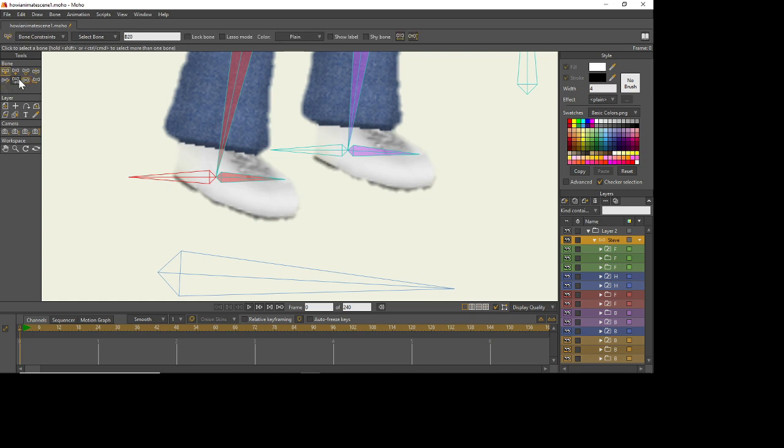Now we have to reparent these. So come over here to select bone, select this front bone that we just made, reparent, and just click off of everything to make sure it's not pointing to anything. Do the same for the back one, reparent, click off of every bone.